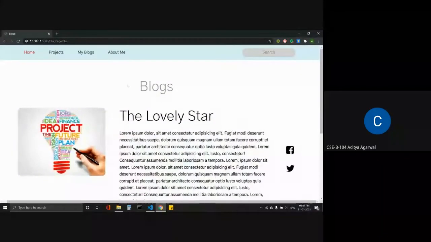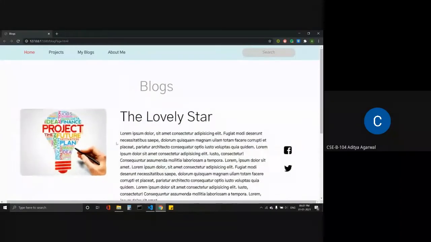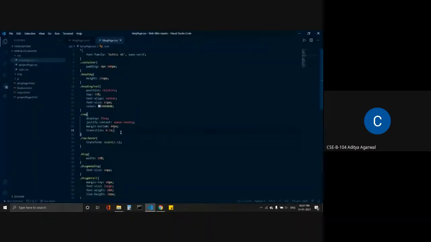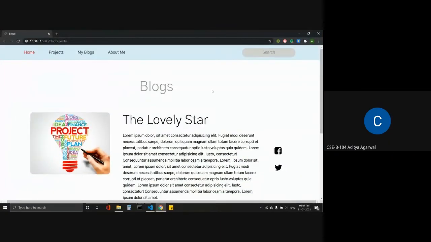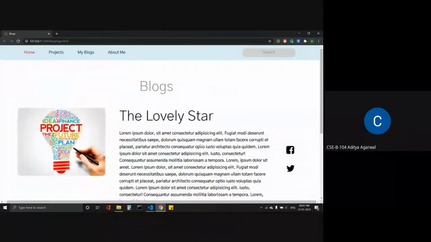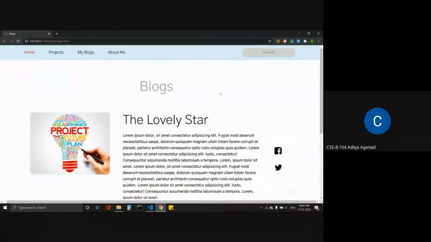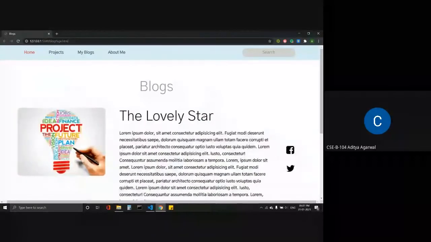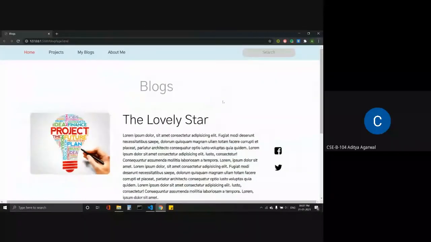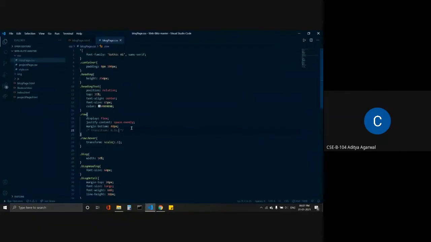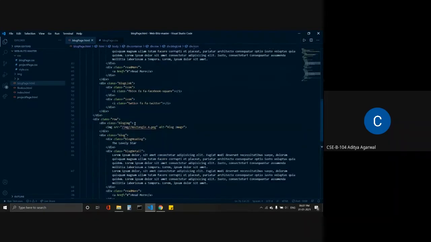In 0.5 seconds, it enlarges from 1 to 1.1 times. If I remove or comment this transition, then see the enlargement is in 0 seconds. We can't even see the animation happening, but we can see that it has scaled. It does not look so good, so we will add the transition property and let the animation occur for 0.5 seconds. So that was the animation part.